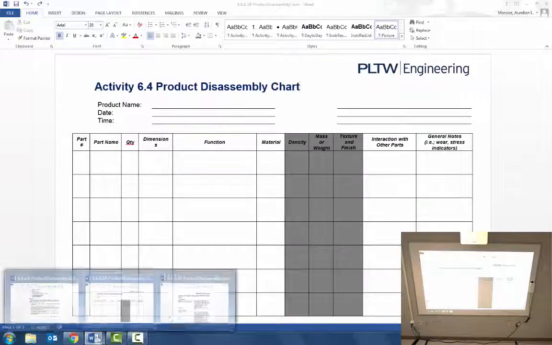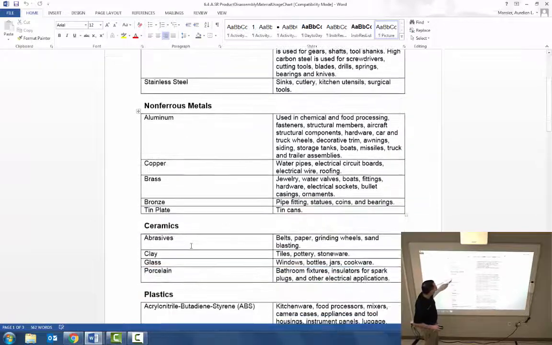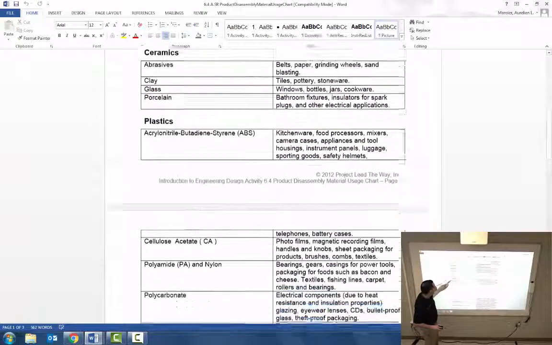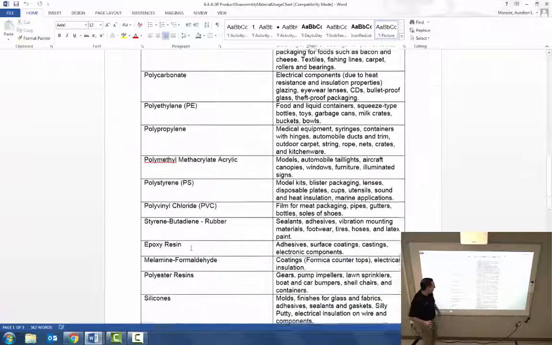The materials that I was talking about is on a separate Word document. This will help you try to determine the type of material that this piece is made out of, so it goes into the different types of metals, ceramics, plastics, and it talks about the common items that are made out of that. So we can make a best guess based on what we find within this chart.